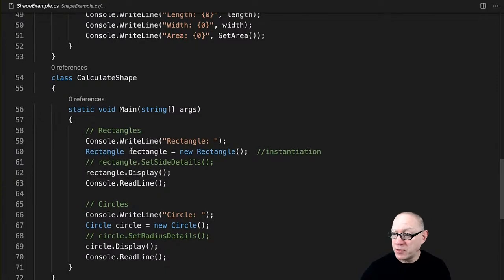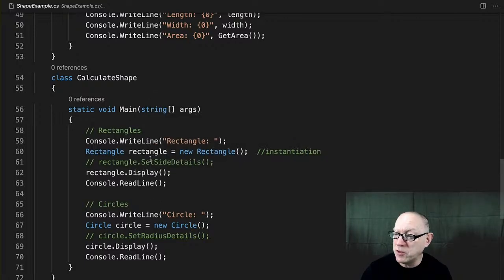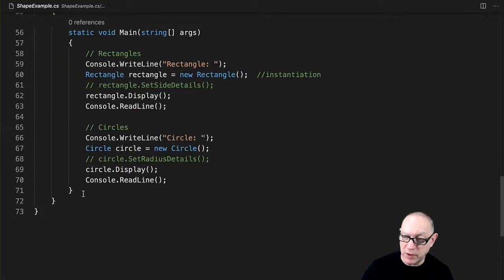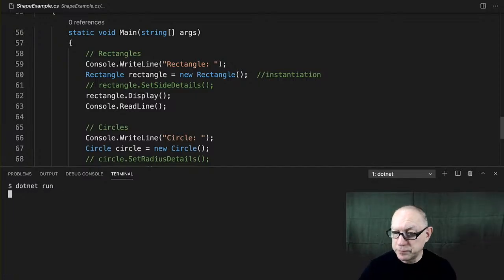Again, we create a new rectangle, and this is the instantiation. And again, this is the phrase we need to get to know: instantiation. And we have the setter here, and we have getters. You can see I've commented these out because I just want to be sure that the constructor values work first. So let's run this one.